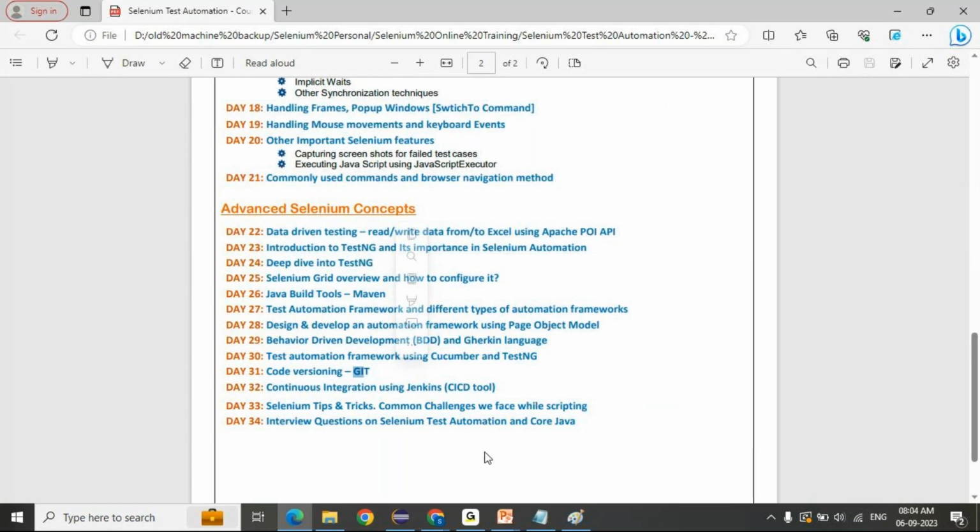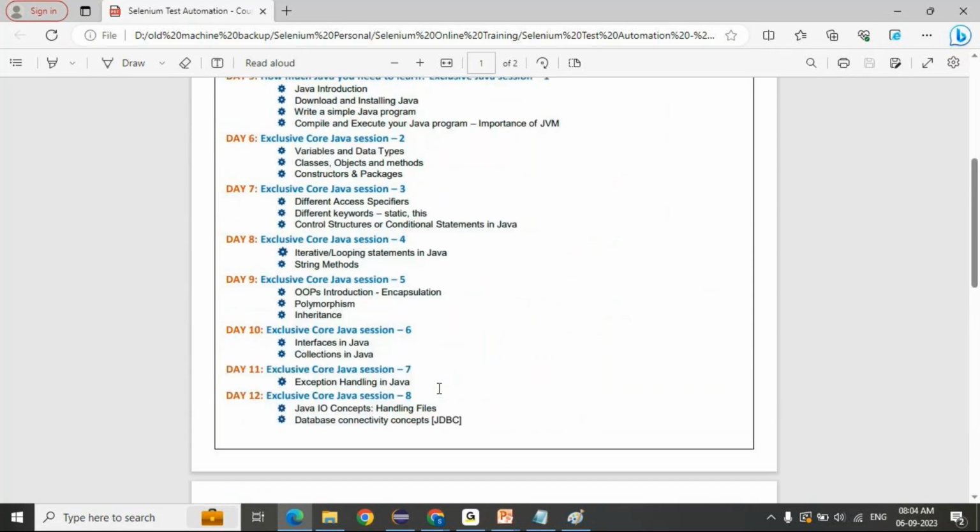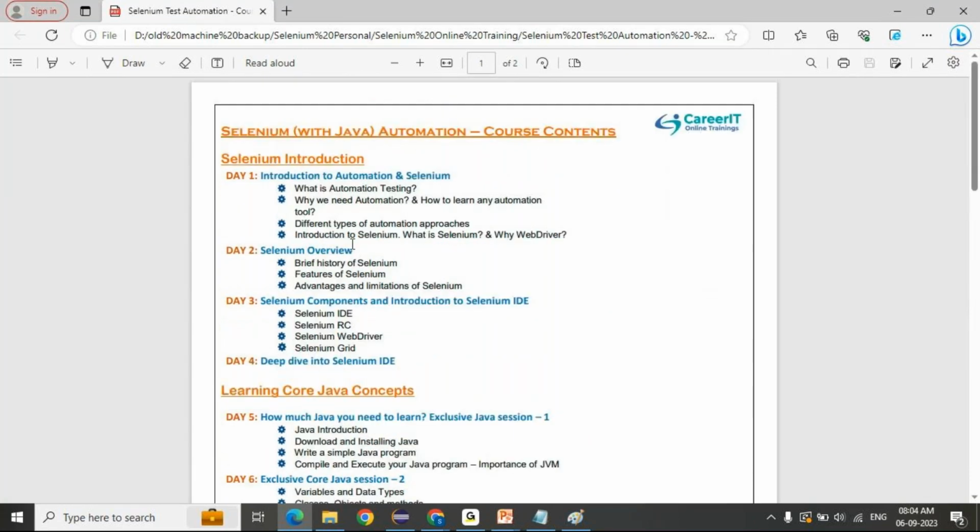Got it? Okay, can you please share these concepts sheets, sir? Yeah, I think the career IT team has shared it. Anyway, I will inform them. They will share it again. Okay.